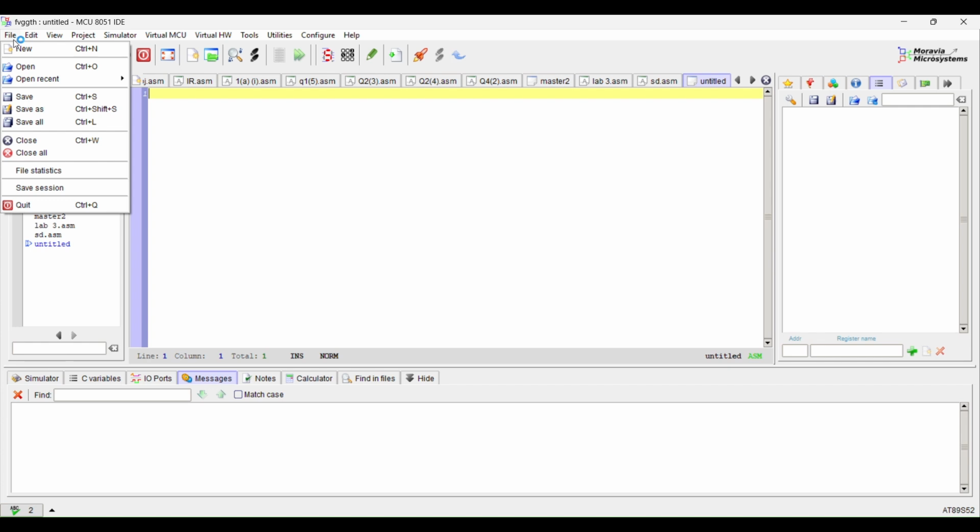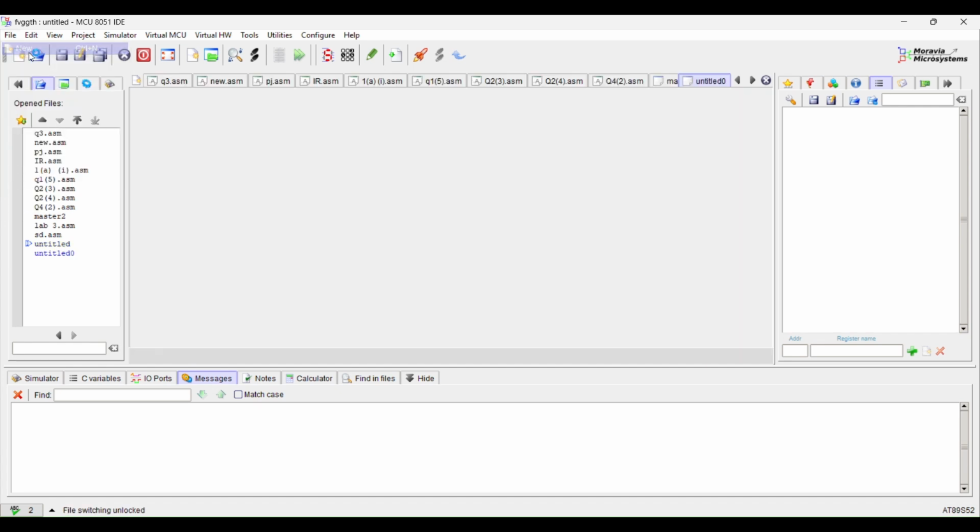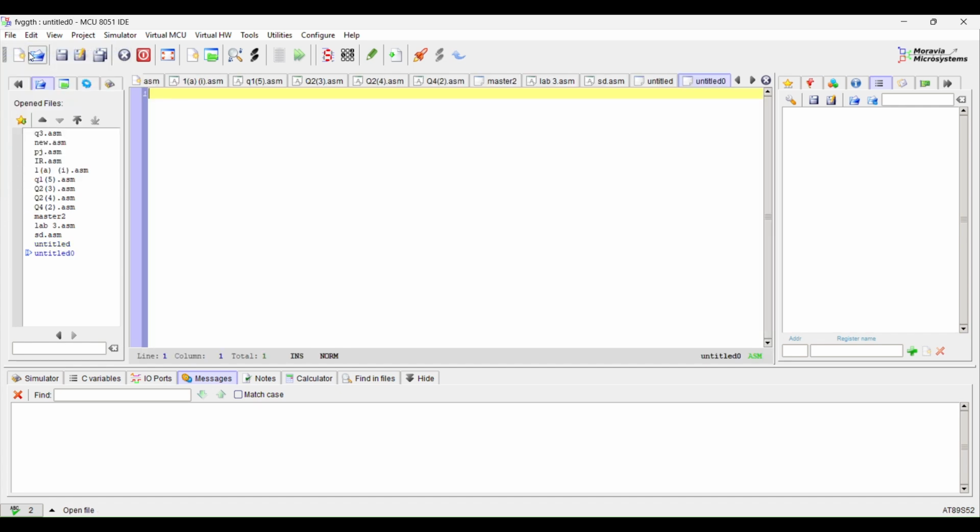Create a new project. Click File, New Project. Choose a folder to save your project. Give it a name, for example, LED_blink. The IDE will create the project folder with initial files. Now we are ready to create our first program.